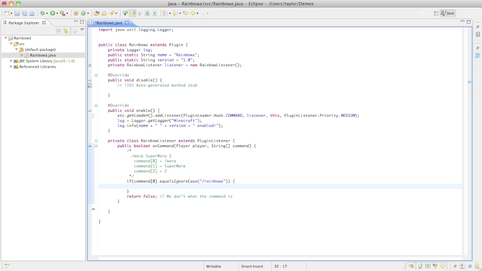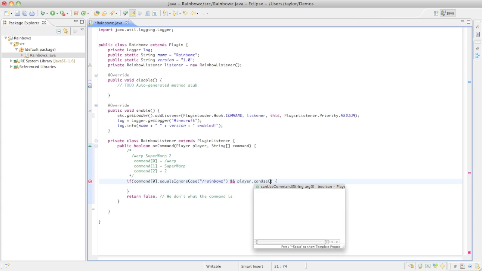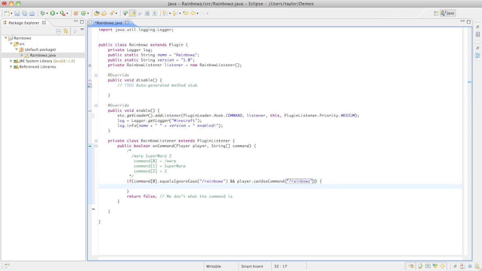Another thing we might want to check is that they have permission to use this command, so we could do if player dot can use command Rainbowz. This will just check in the permissions file that they are of a group that is able to use this command, in case Rainbowz does something super crazy that you wouldn't want new people to do.